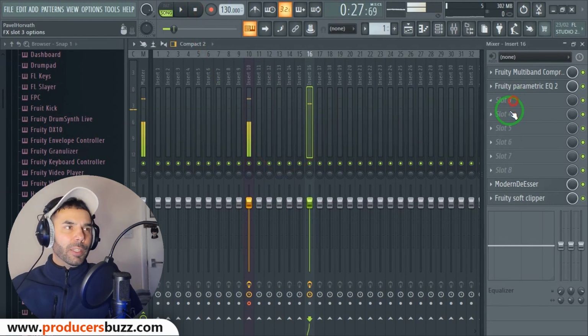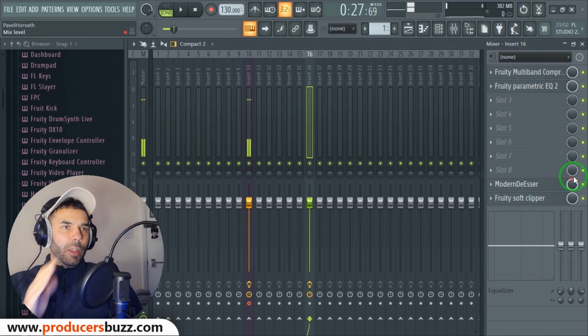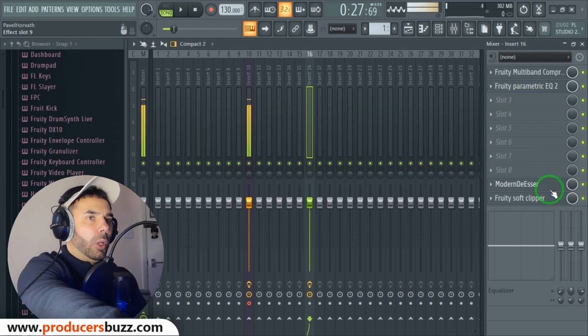Okay, so this is perfect. We're gonna leave it on 12. On here the ratio is set to 12, the threshold, and it really gives us that right kind of volume that we want for this.